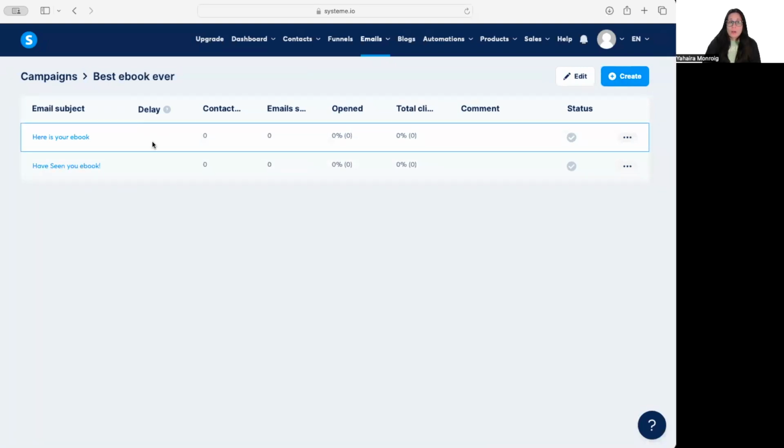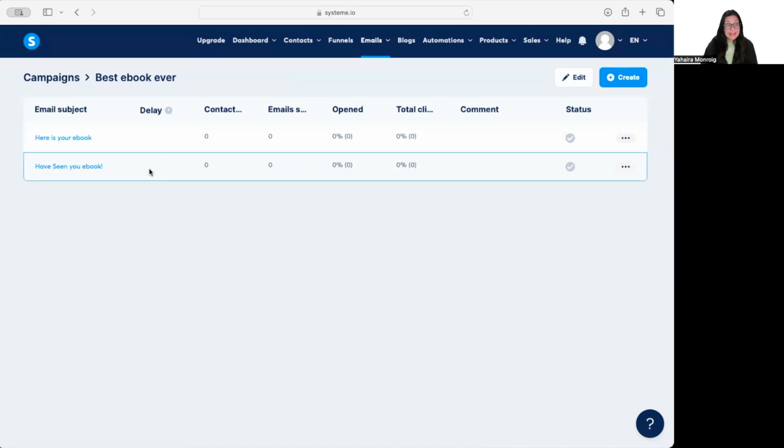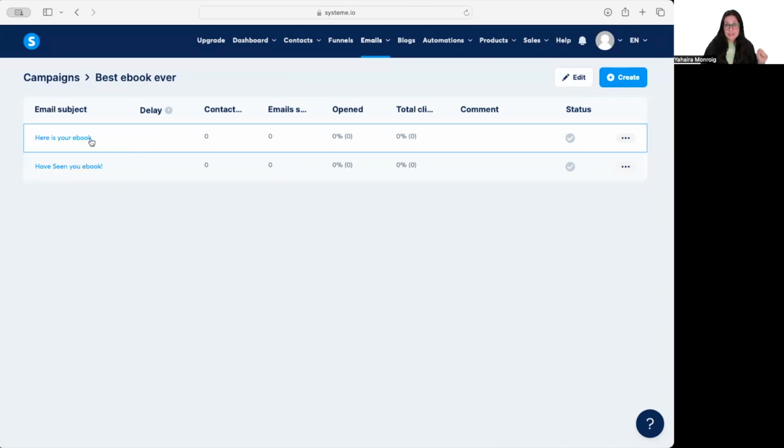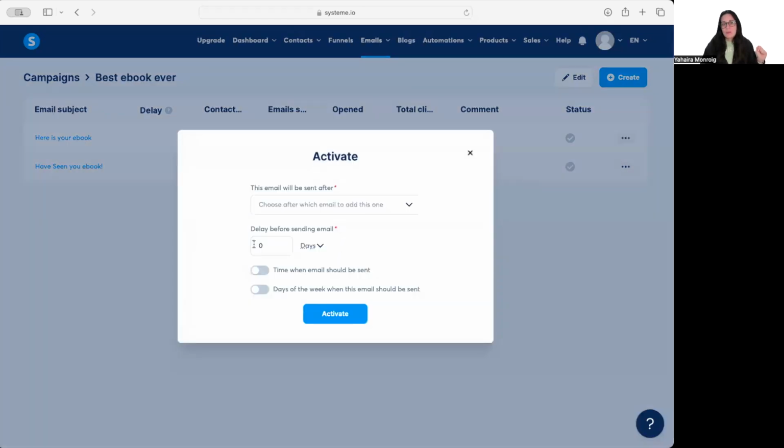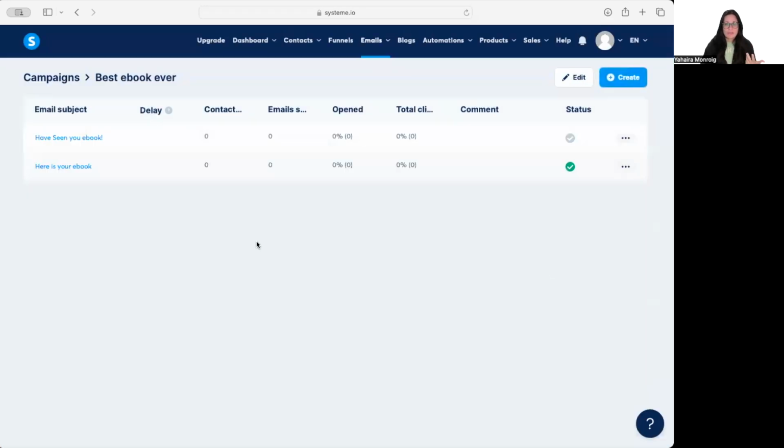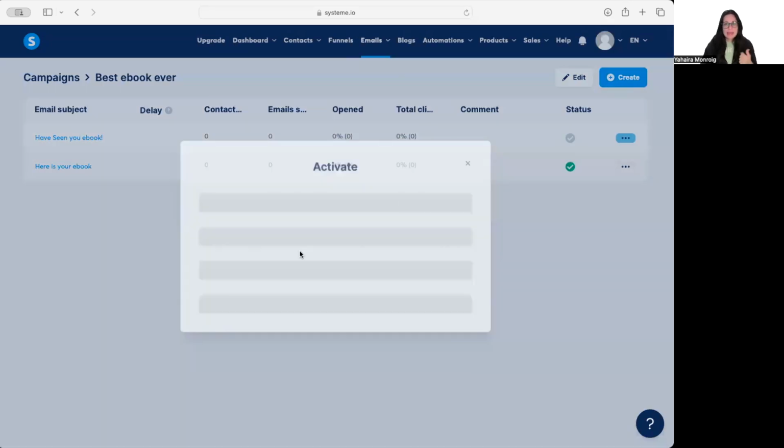Right now, they're all set to be sent after this campaign is linked to the funnel. We don't want that. We don't want one email immediately and then the other email 2 to 3 days after. So we make sure we take the first email, we go to the 3 dots and we activate, and we leave it like this because we want this email to be sent immediately after they opt in into that funnel and it's activated.